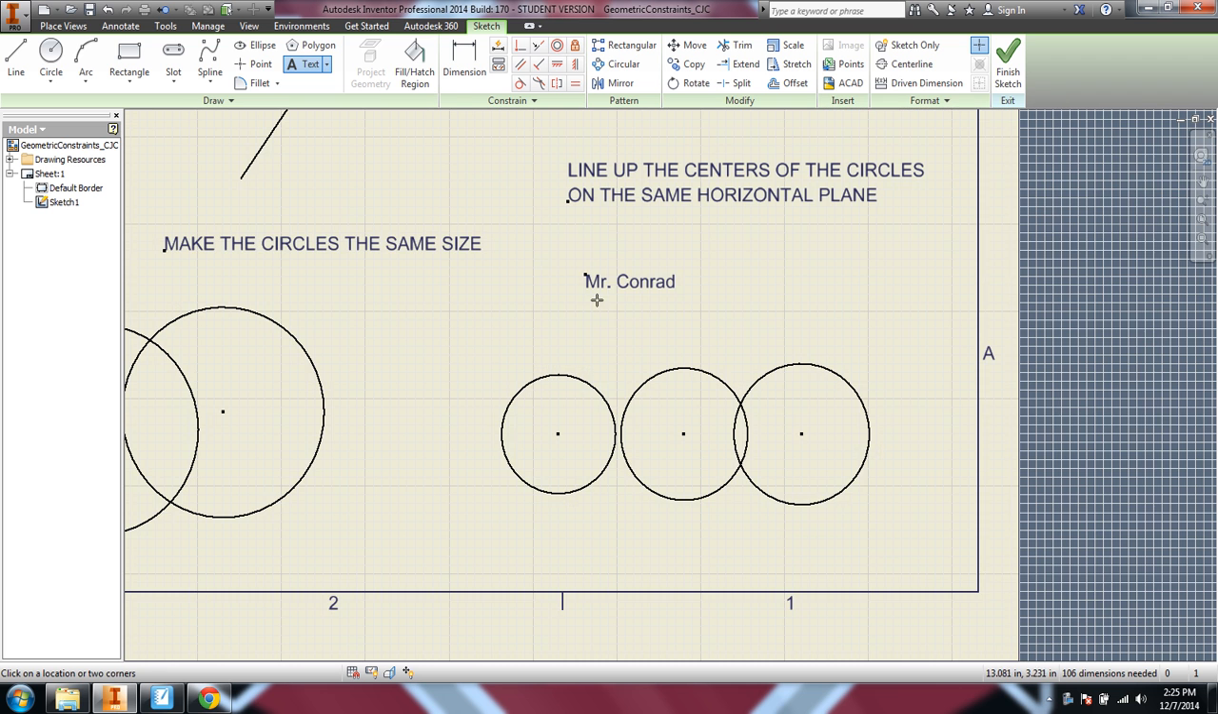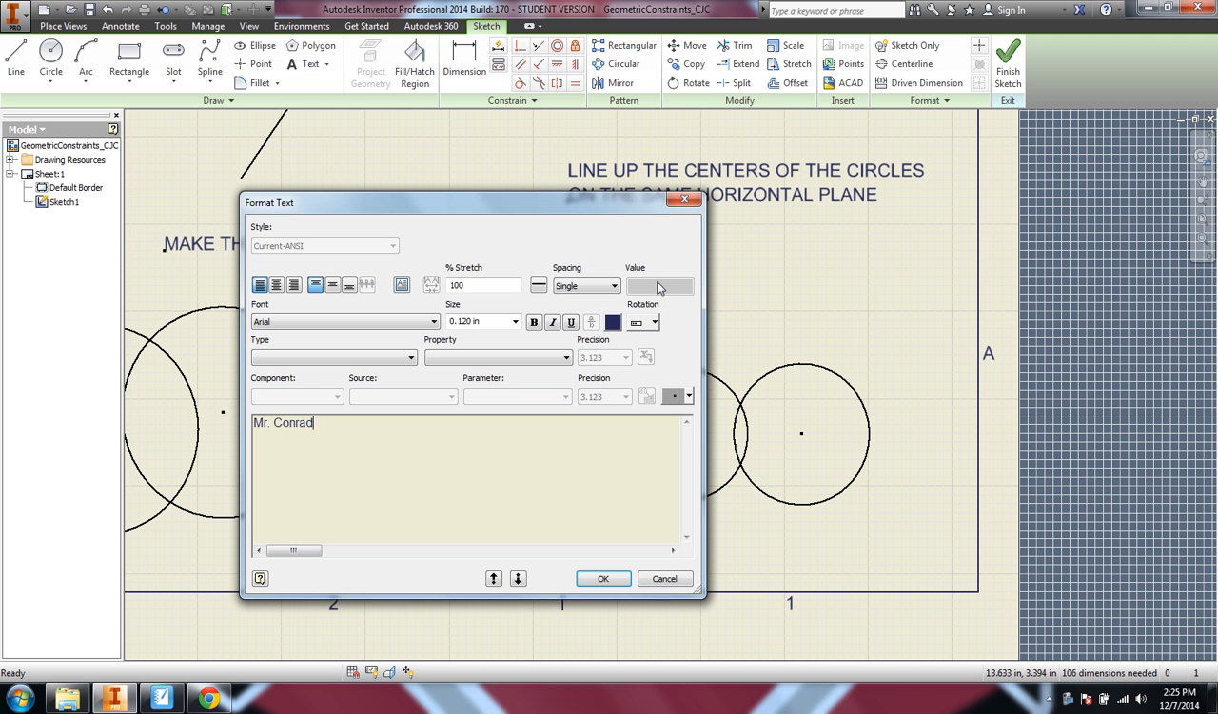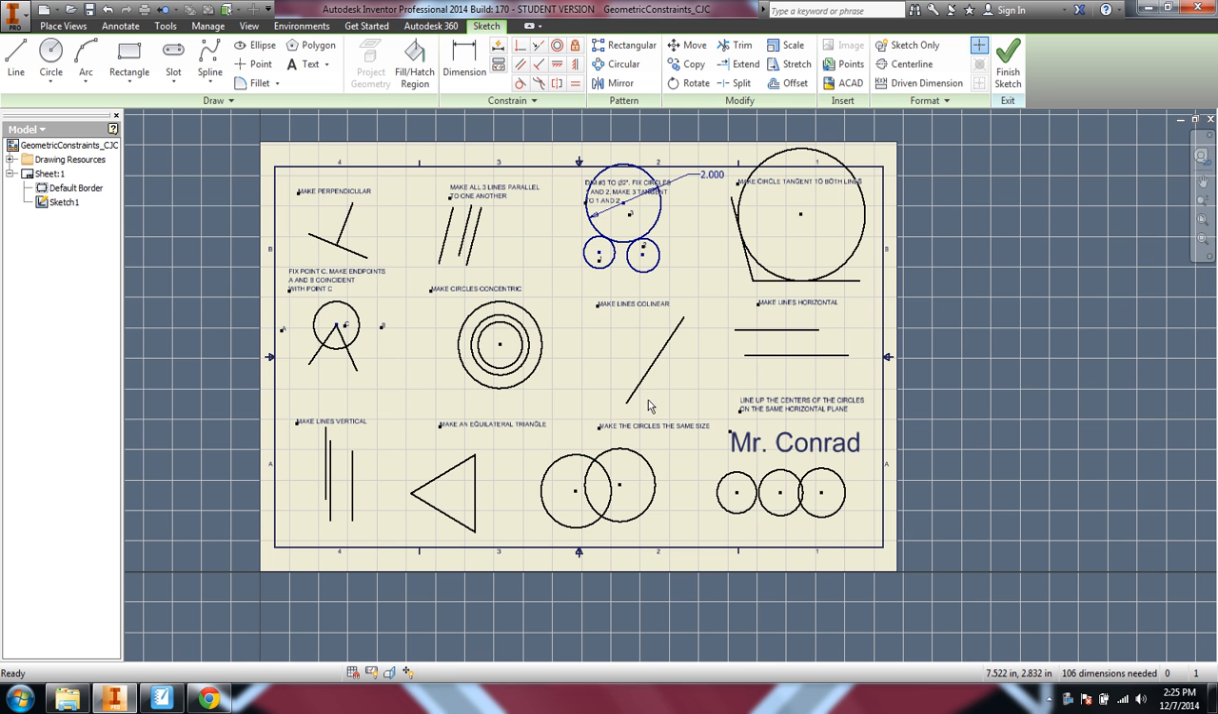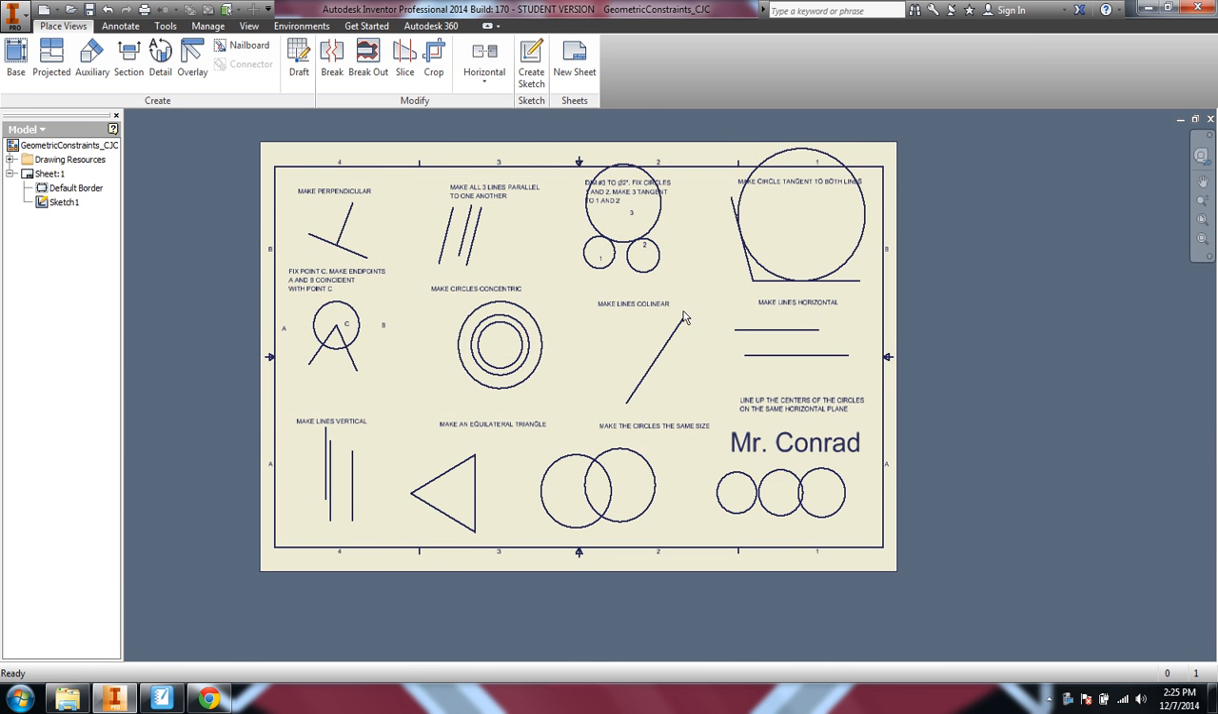Okay, so I guess if we want to change our text size, now we've already done text before with other assignments, but if you want to change your text size, you have to highlight the text, and that gives us a little bit bigger text. Okay, so that finishes up this entire activity, other than submitting it and answering conclusion questions.